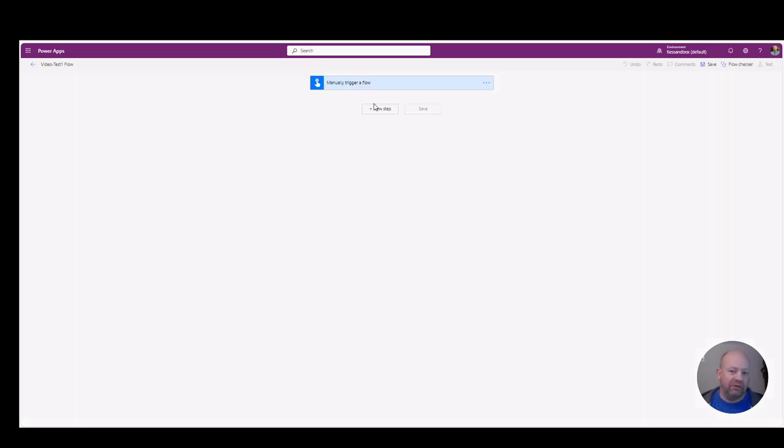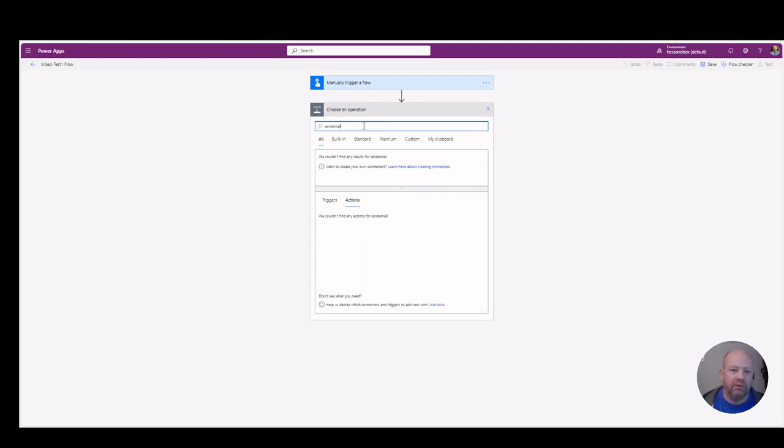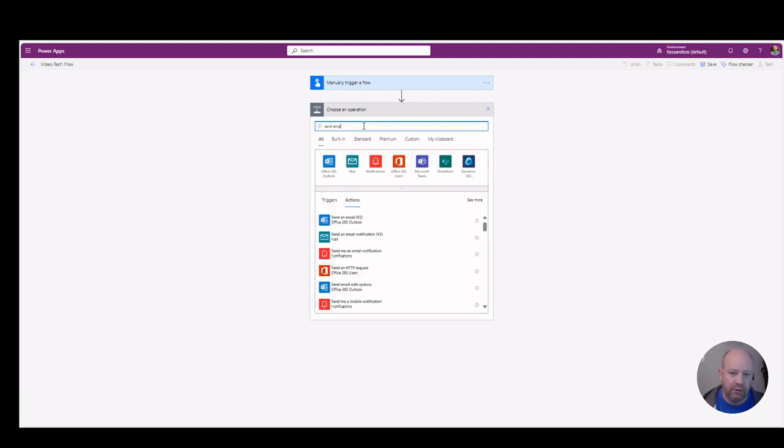Now I'm going to add something that needs a connection. So we'll do Outlook. So we're going to add a step. We'll do send email. Oh wait, there's a space up there. Okay. Send an email v2.